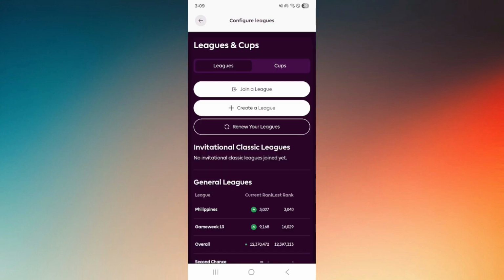And then on the next page, all the leagues that you created will actually be visible here. Now take note that you must be the manager, or in short, you have to be the one who created the team or the league, so that you can configure the settings and change or customize the league team name.